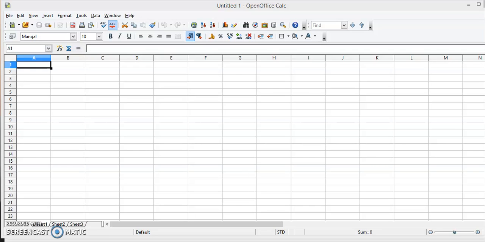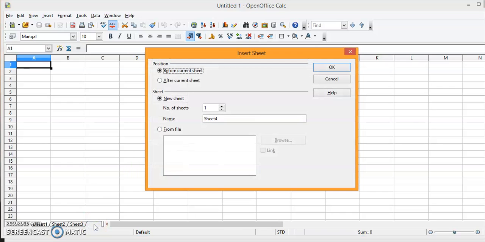As you know, whenever you open a new workbook, by default there are 3 sheets, as you can see here: sheet 1, sheet 2, sheet 3. So suppose you need one more sheet, then what should you do? In such a case, you are just seeing that after sheet 1, sheet 2 and sheet 3, there is a space. Simply click upon this space, and you will get a dialog box.